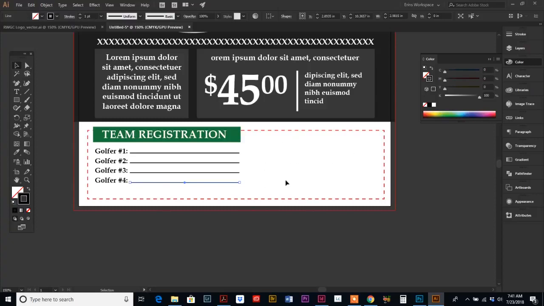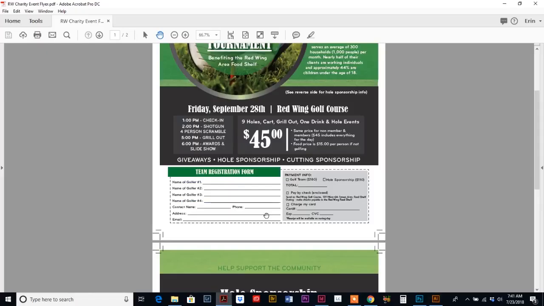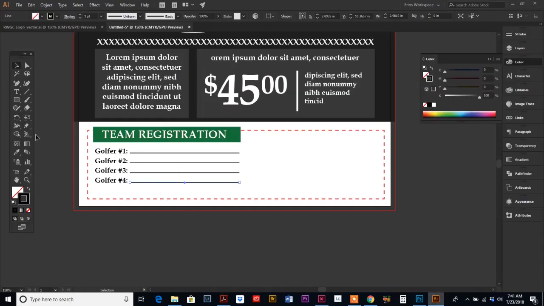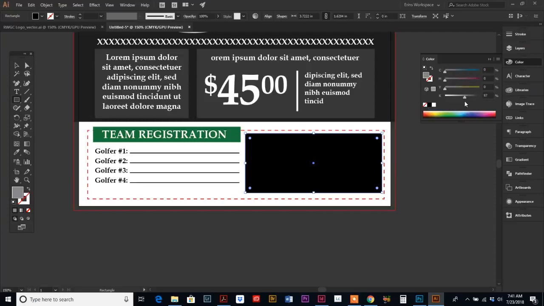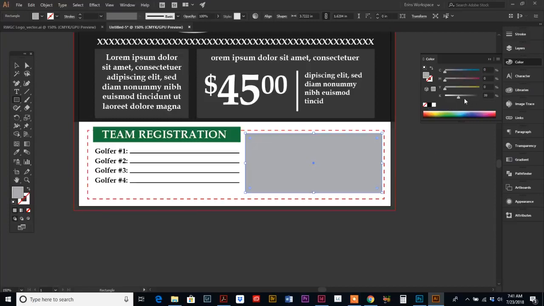And then over here on the right hand side, I seem to remember, yep, we grayed out the background just to kind of separate the payment info from the registration info. So let's go ahead and add that gray box with our rectangle tool. We're going to stay just inside the dotted line and remove the stroke. And for the fill, we start with black, and then we just slide this down until we get a nice light color. It doesn't have to be dark by any means. I have it at about 34%.